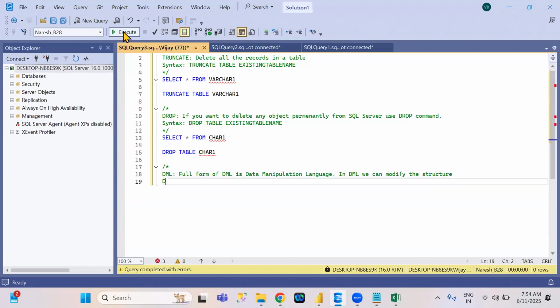Okay. DML commands are, what are DML commands? First insert, update, delete. Is there anything else? Only these are the things. Understand clearly now? Okay. First insert.